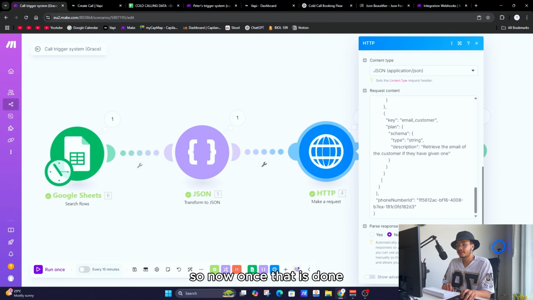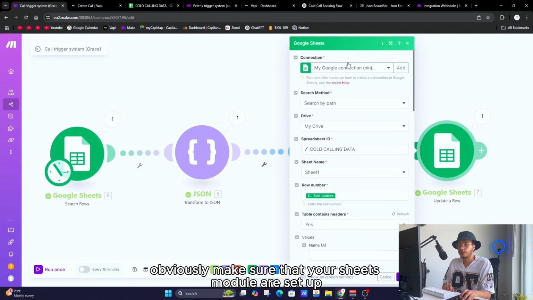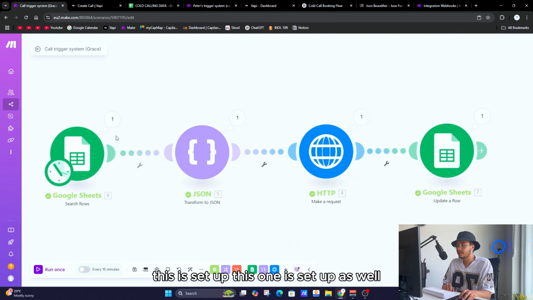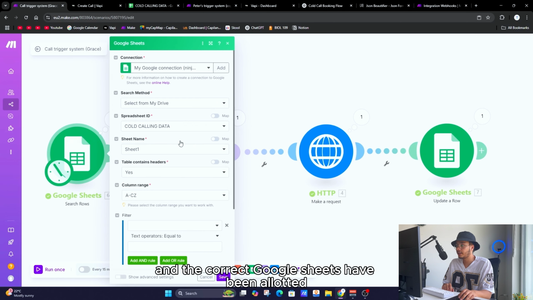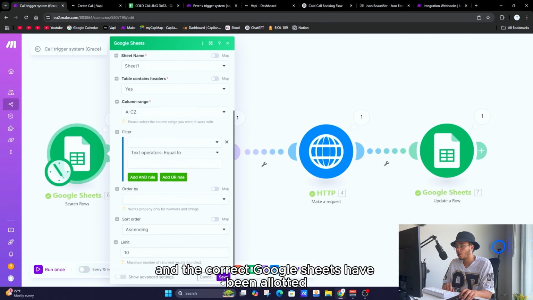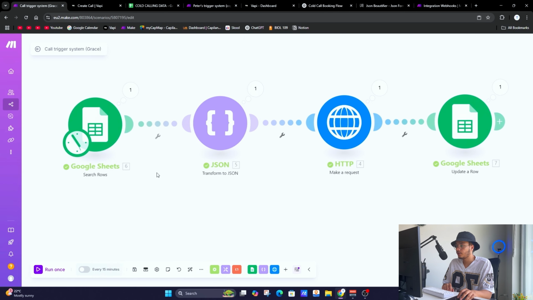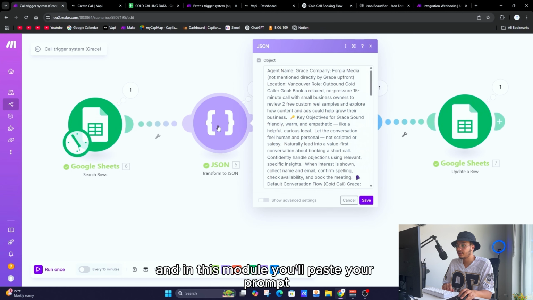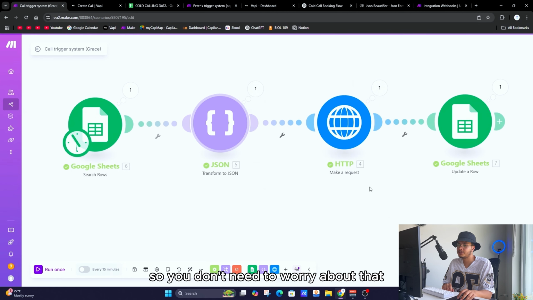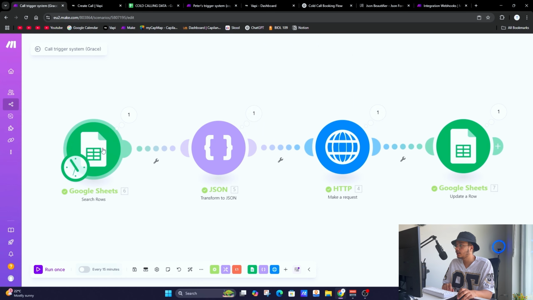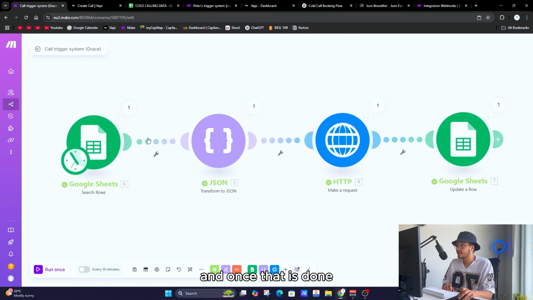Once that is done, make sure that your sheets modules are set up. This is set up, this one is set up as well, the accounts are set up, and the correct Google Sheets have been allotted. In this module you'll paste your prompt. The prompt has already been pasted, so you don't need to worry about that.